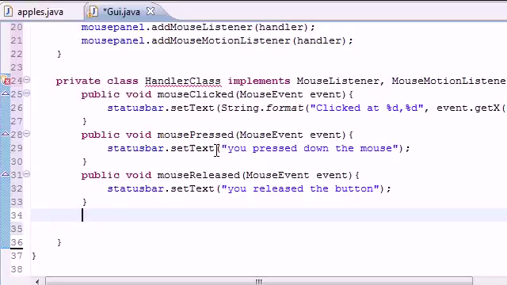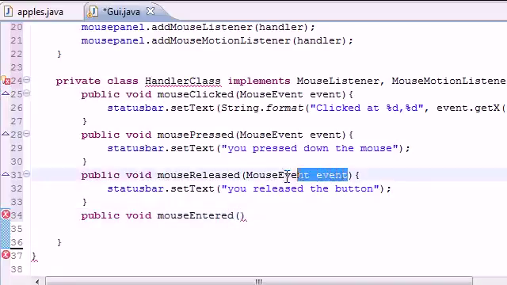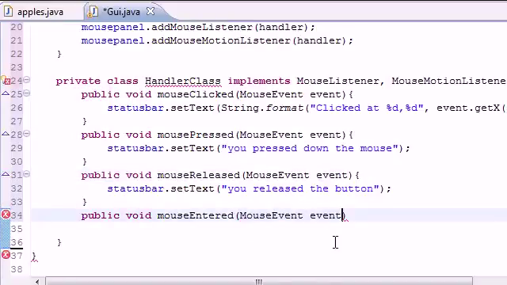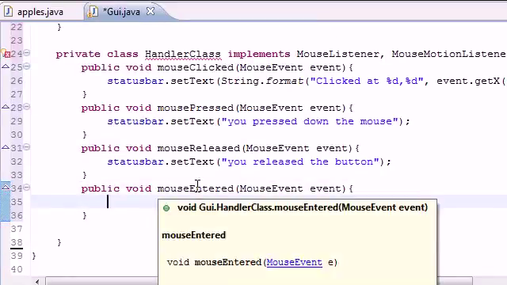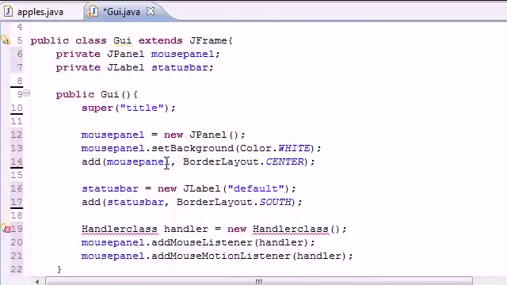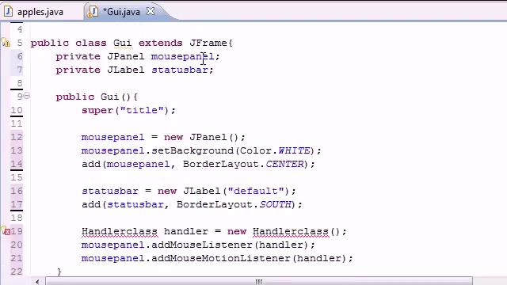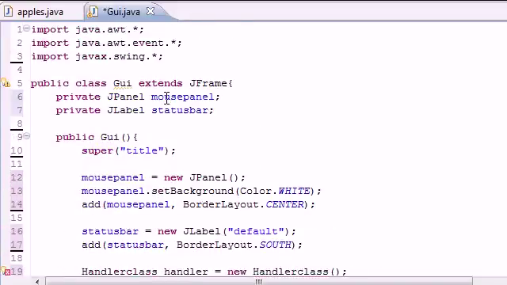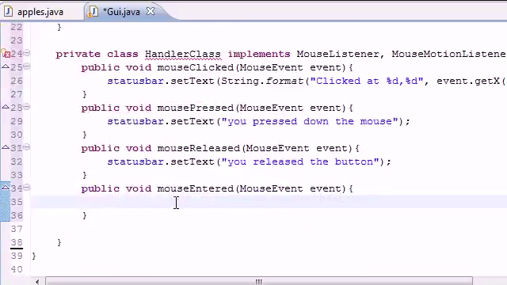So now in this class there are two other methods that we need to implement. Public void mouseEntered, and what this is going to take is of course our mouse event. First of all, can't forget that. Paste that right there. And what mouse entered means is this is the event when the mouse enters the area, and our area is of course, where are you? Mouse panel right here.